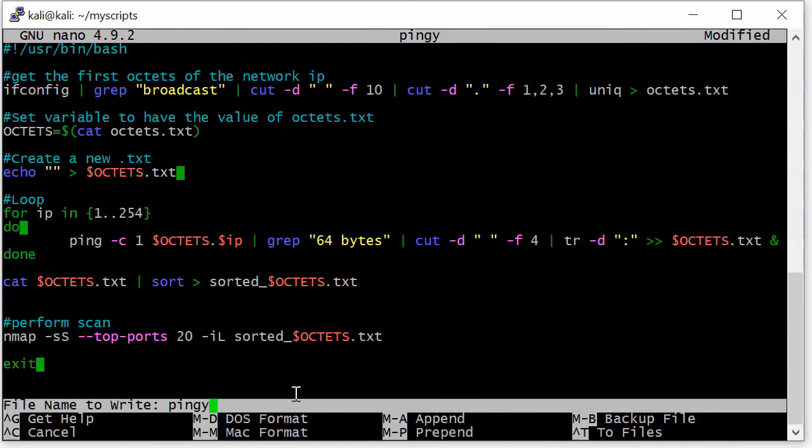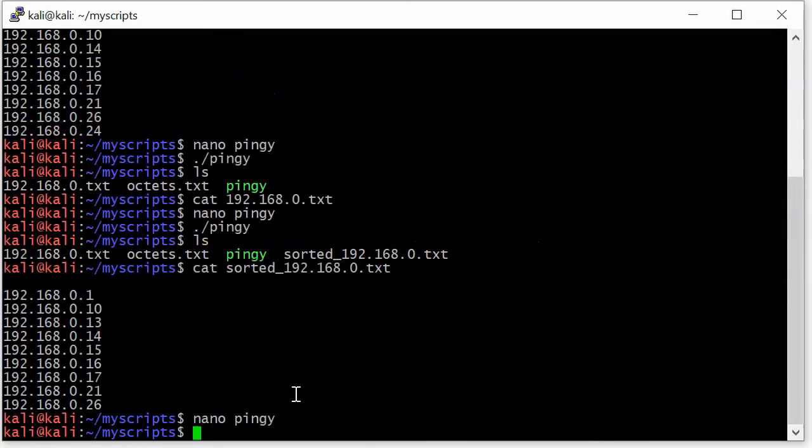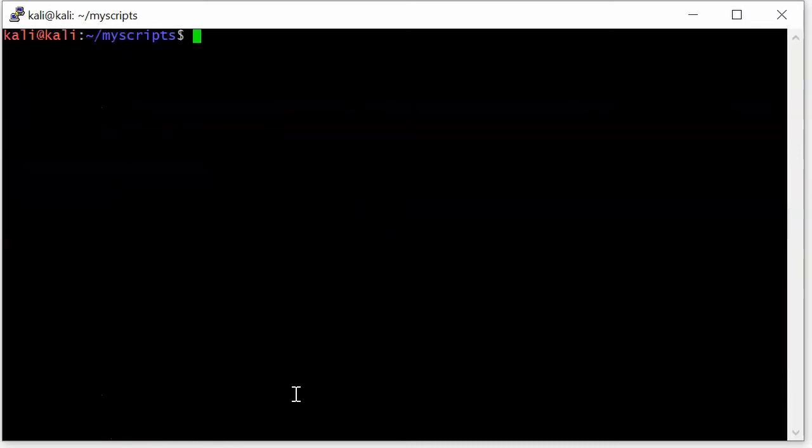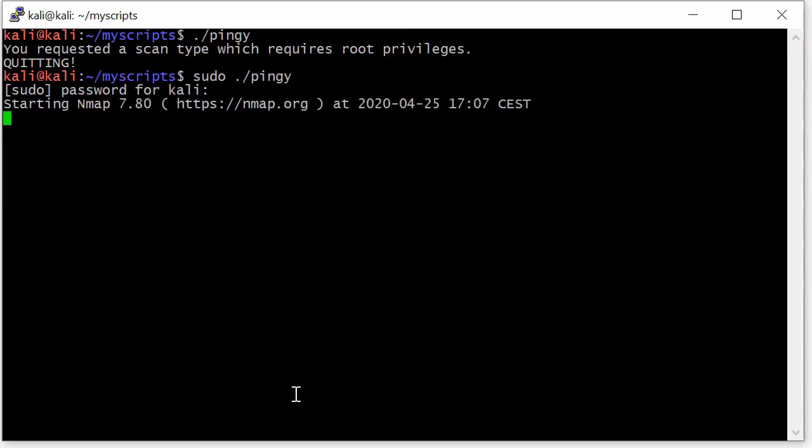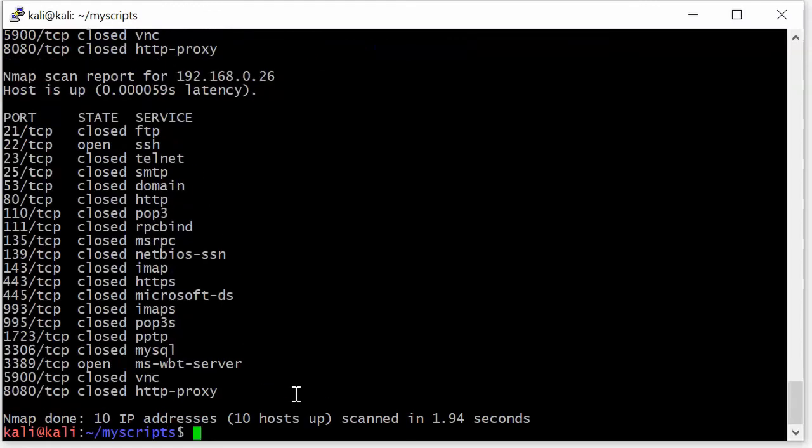Okay, so I'm going to save that. I'm going to exit and I'm going to run my script. I'm actually going to clear the screen and run it for the first time fully. We need root privileges because Nmap needs root privileges, so that's no problem. We're just going to go sudo, superuser do, password for Kali, put in my password, and now run. And there we have it.